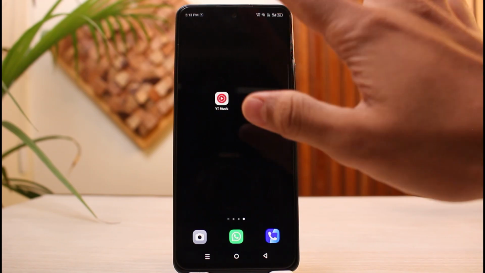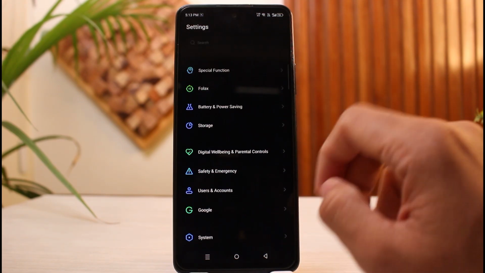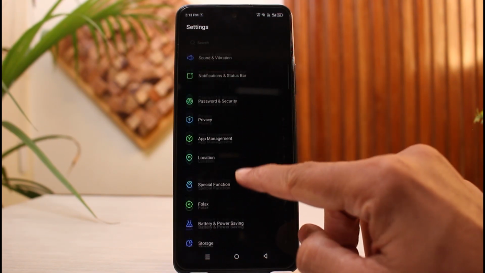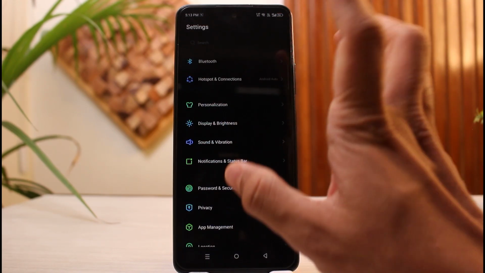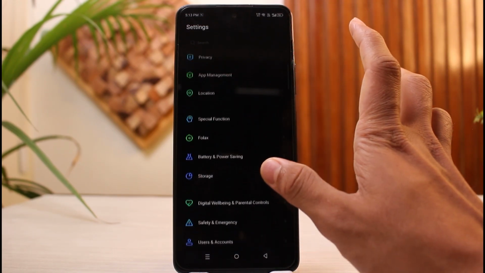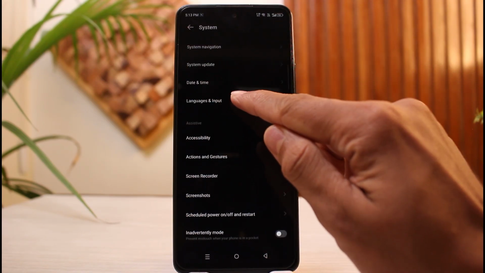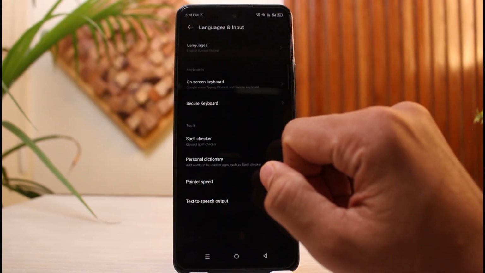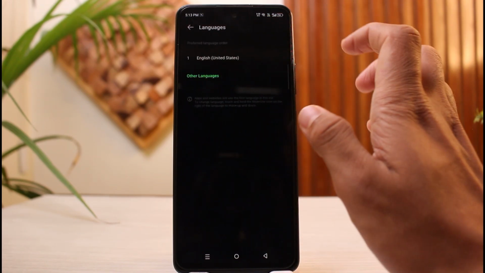You want to simply go to the settings of your device, and here you want to simply scroll down to language, or system language, or whatever your language settings says. You want to simply tap on System over here, tap on Language and input, and here you'd be able to see all the language options. You can simply tap on this language option.